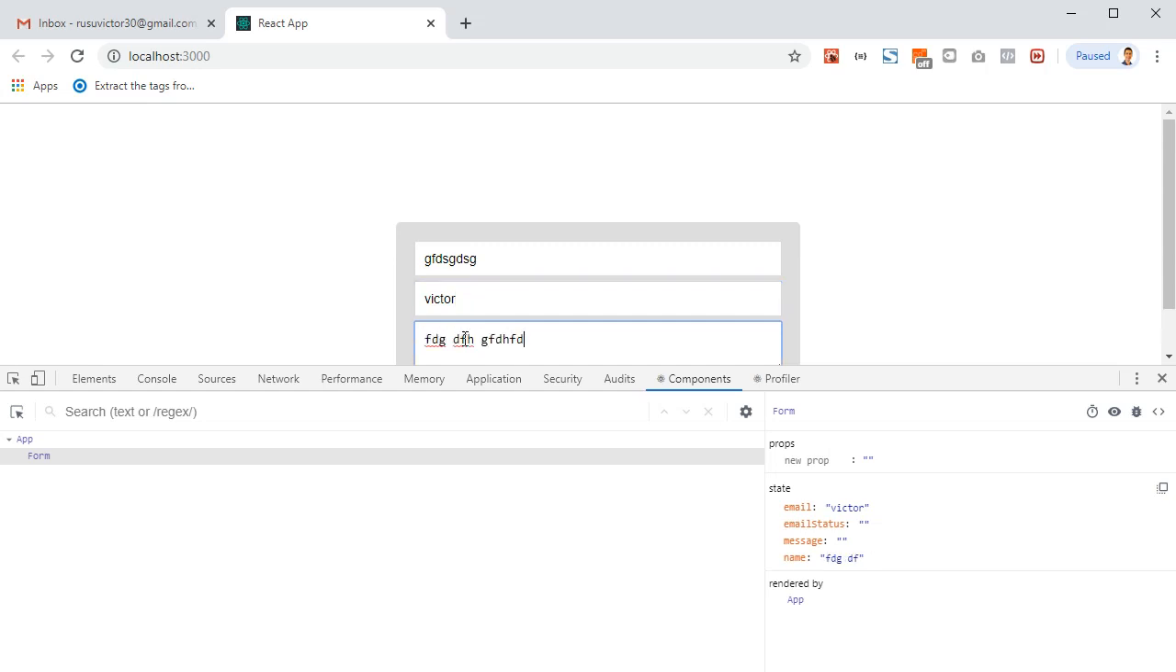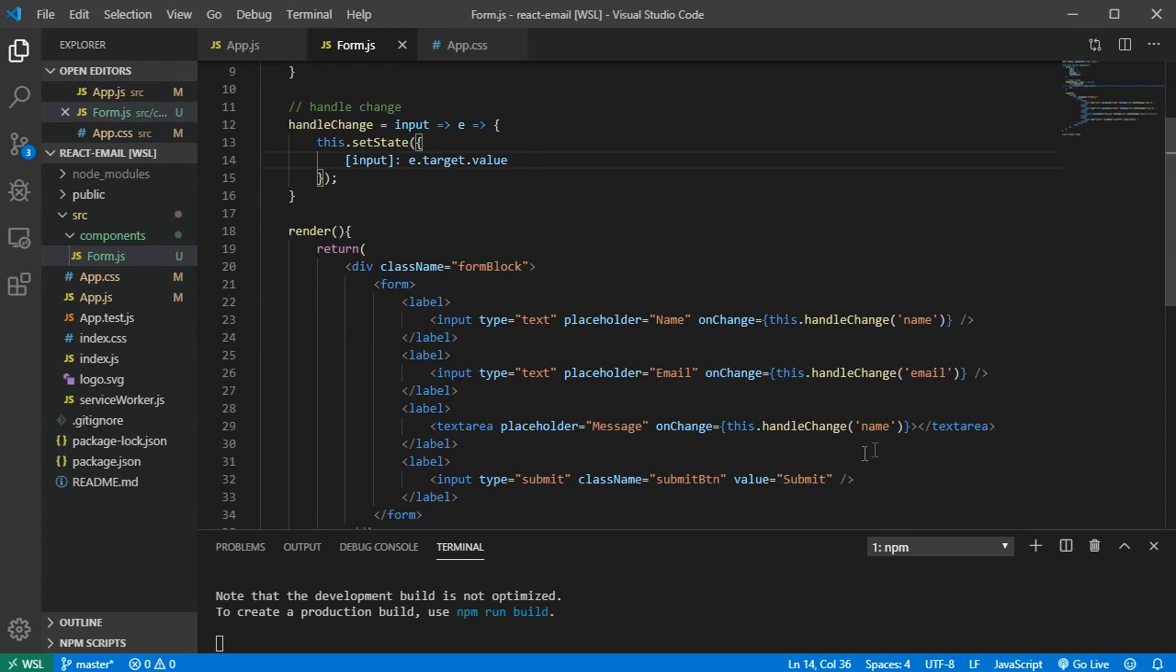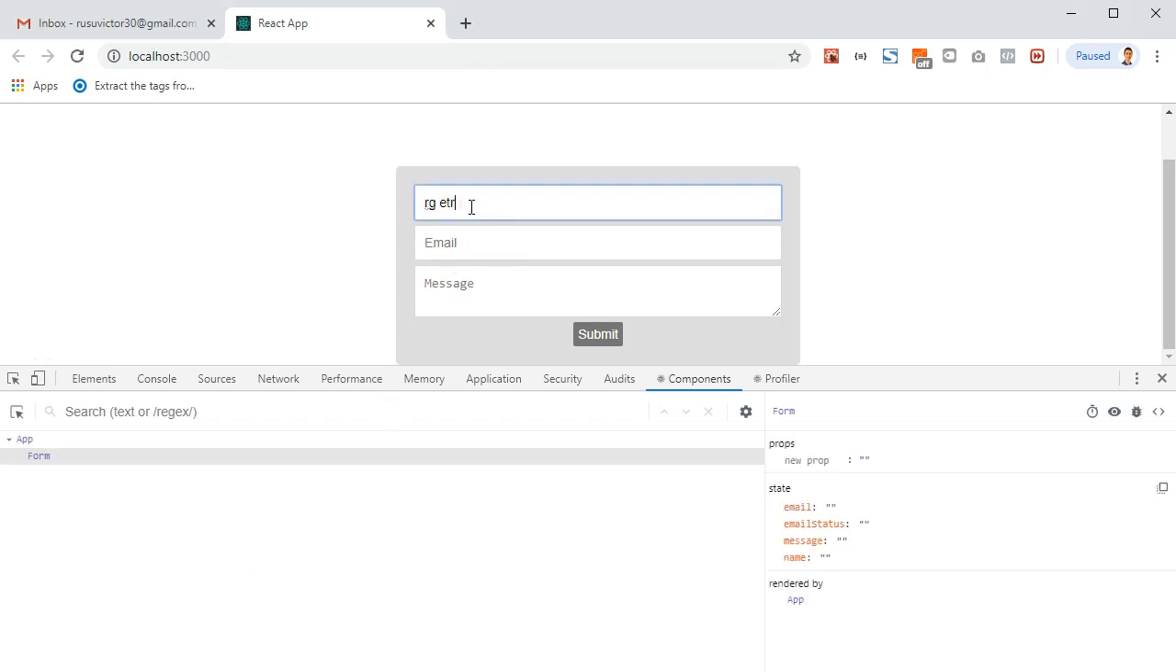and then the message actually is messed up with the name, needs to be message here. Sorry guys, it's been a long day. Alright, so now it seems to work. Okay, we have the name, RGFDS, this is the message, and then FSG is the email. Alright, everything works fine till now.